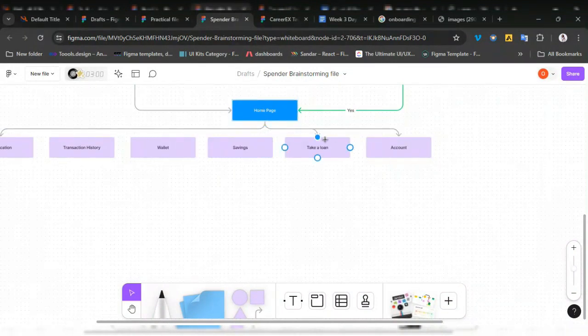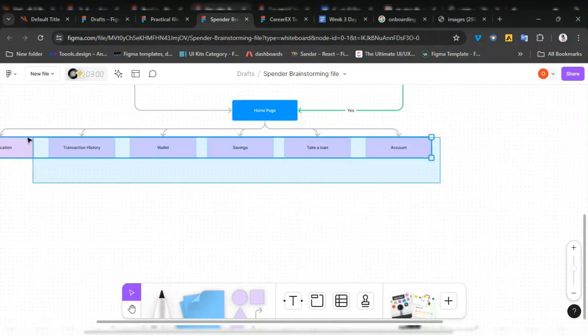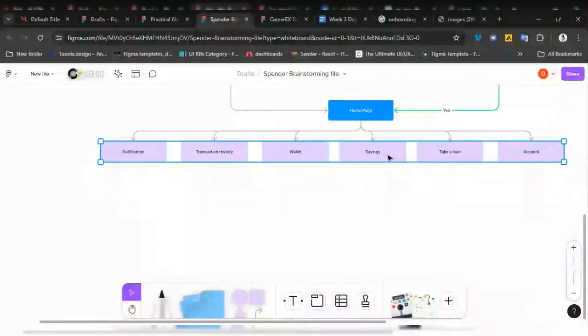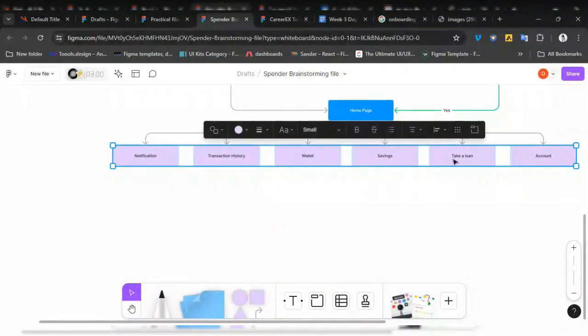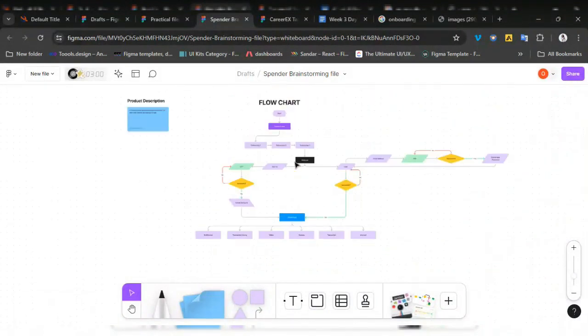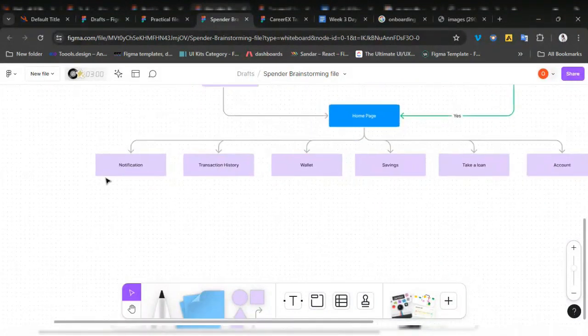So I'm going to connect to this, and this, and this, and this. So this is how it's actually going to look. Let me bring it a little bit down for it to be clear and visible enough. So this is how it actually looks. Okay, so on the home page, what I can see are these features.